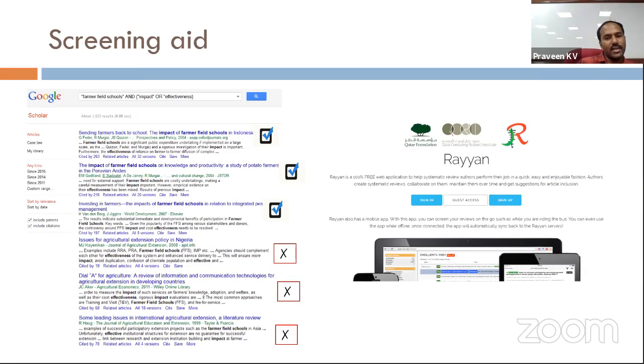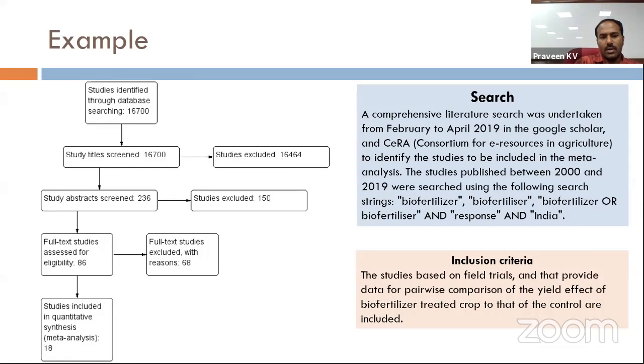I tell you, don't think that the software will do everything for us, but it can aid us in saving time. This is one software which is free. There are many other softwares, some are paid. As I told, this is the PRISMA flow chart, an example, which I have already shown.